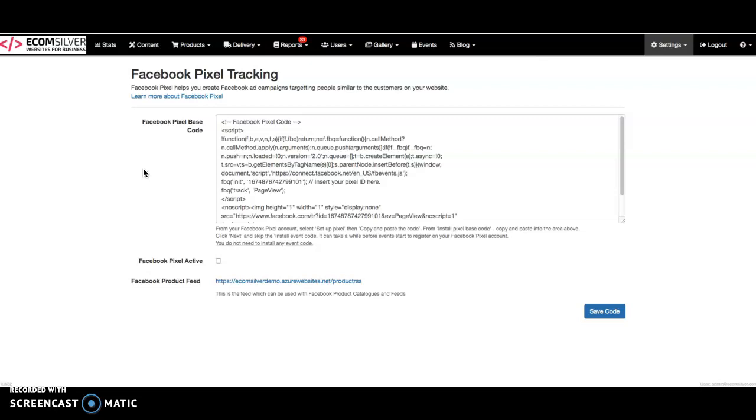And we've seen increases in sales, monthly sales, by up to 900% using the Facebook Pixel tracking code. So definitely a worthwhile tool to use through the ECOMSILVER CMS.